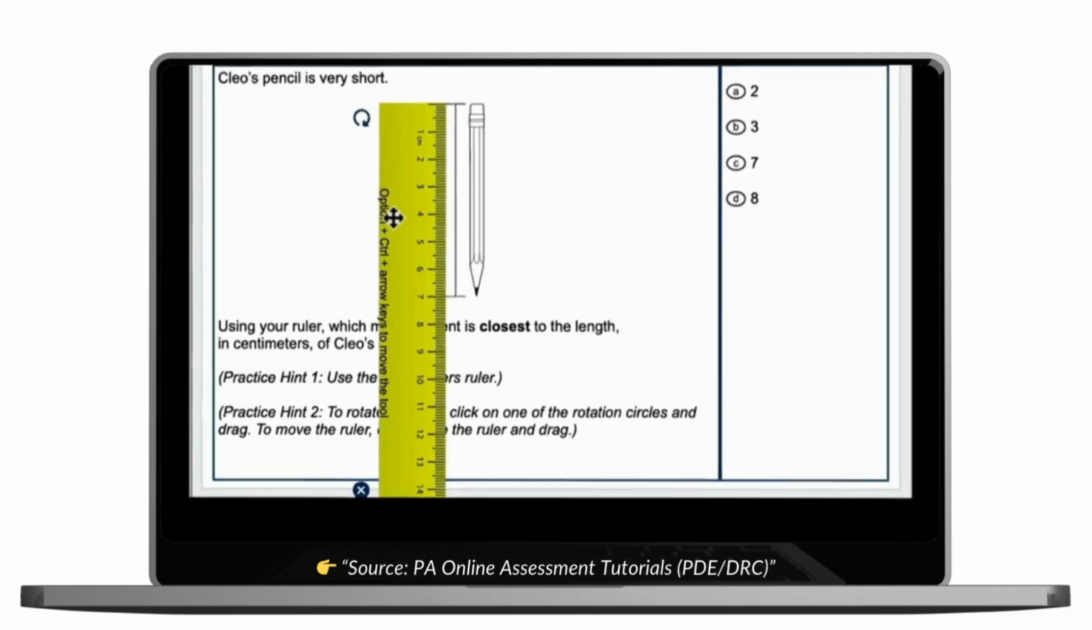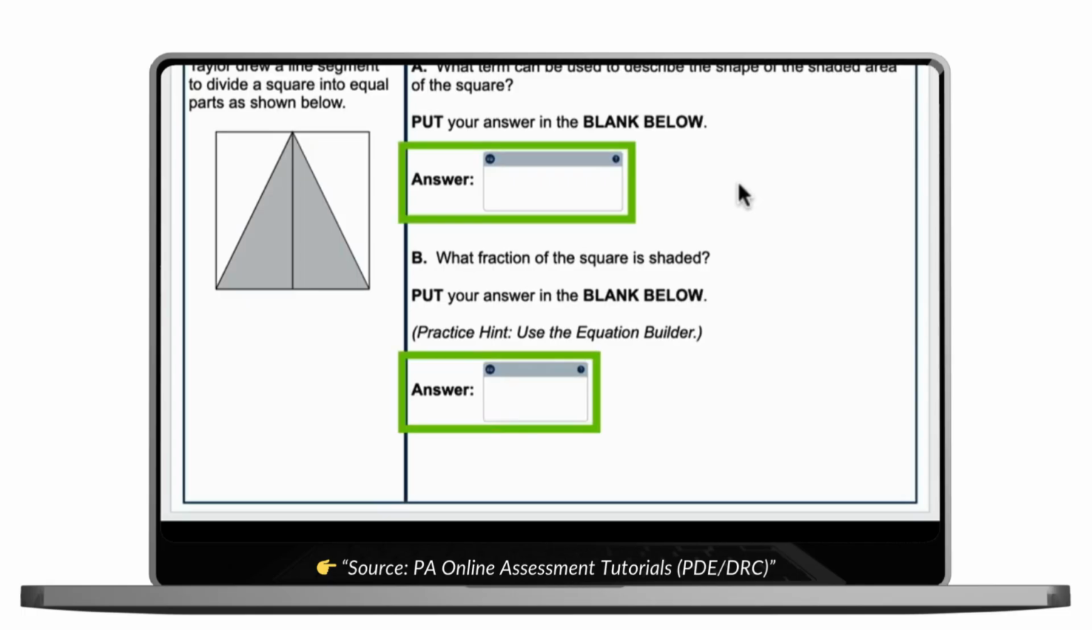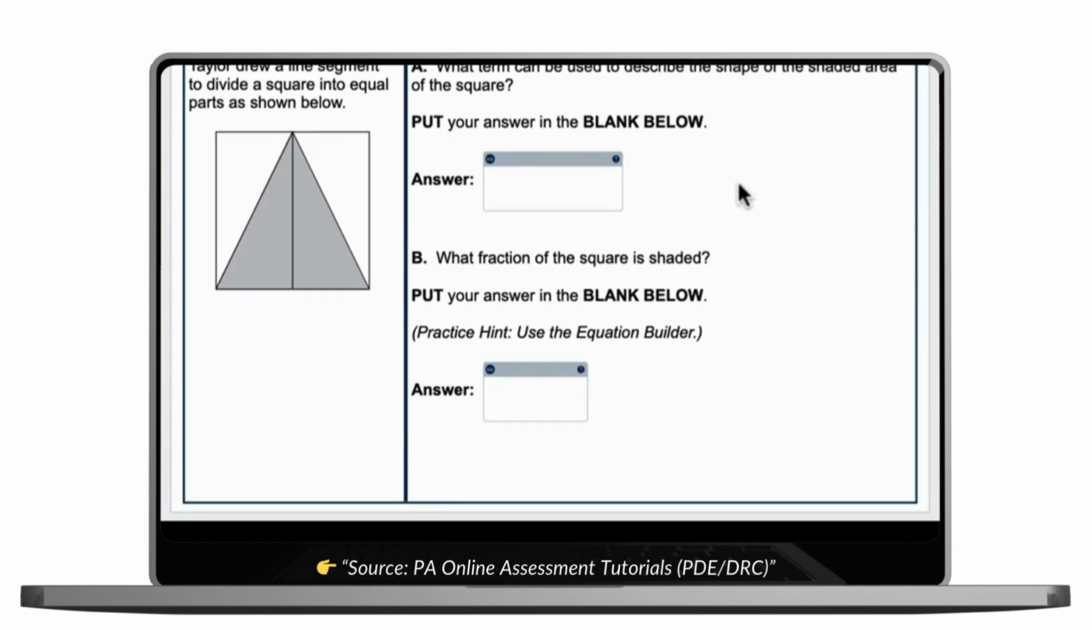In addition to selecting your answer from answer choices provided to you, some questions on this test will require that you construct your response. More information about responding to open-ended test questions can also be found by watching the Advanced Tools tutorial videos.